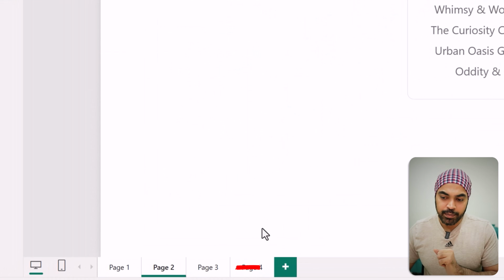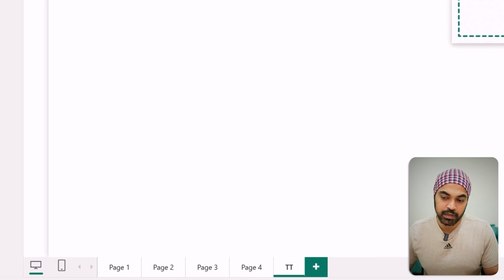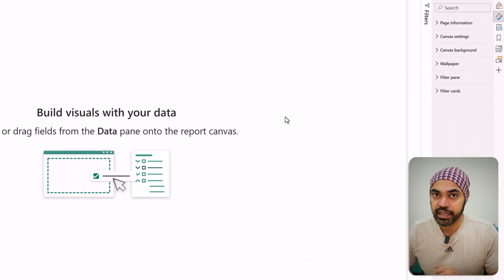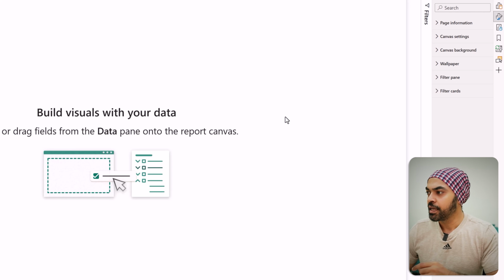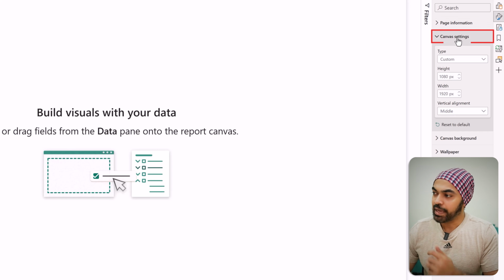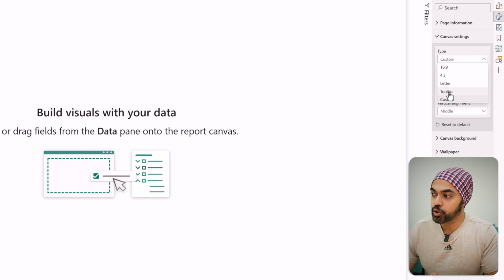So what I'm going to do is add a new page in here, and I'm going to call this page my tooltip page. On the blank page that we have created, we are now going to turn this particular page into a tooltip page. That means whatever visuals we make here are going to be considered as a tooltip when you hover on any chart. So I'm going to go over to the canvas settings. In canvas settings, I'm going to go ahead and change the type from a custom page to a tooltip page.